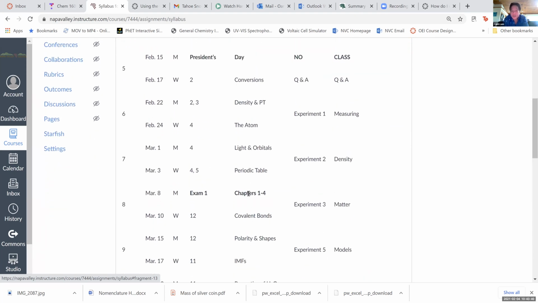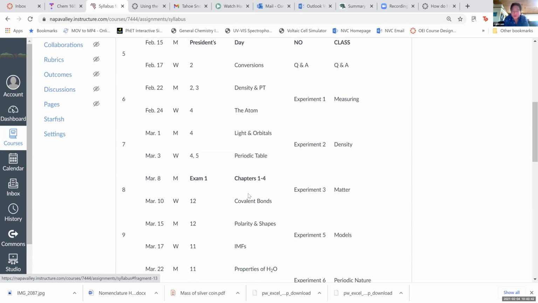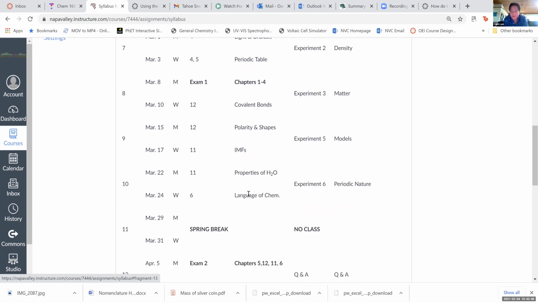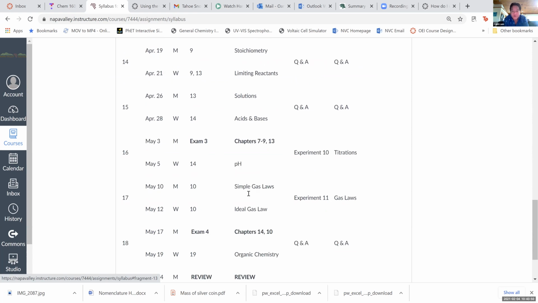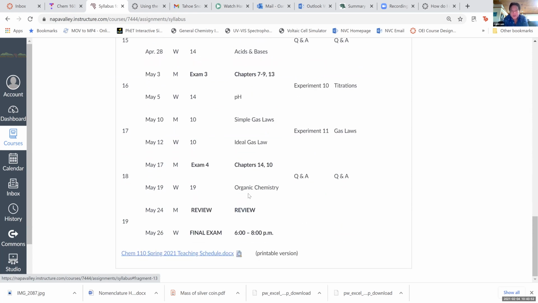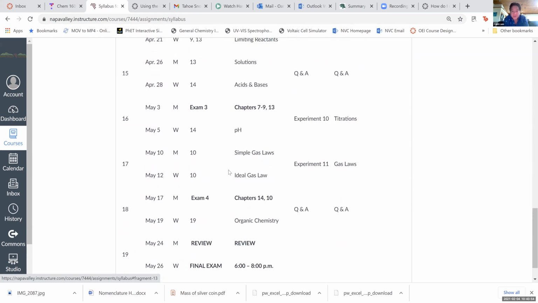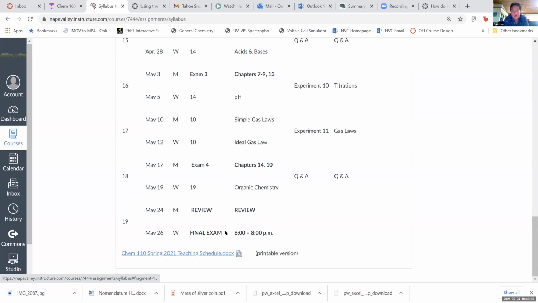Exams are also already scheduled, so you may want to look at that and make sure that you don't have any conflicts on those days. If you do, you want to contact me right away so we can work something out. We're going to have 4 exams throughout the semester, and they are all pre-scheduled already. Our final exam, very important, is cumulative, and that's going to be held on May 26th from 6 to 8 p.m. We're going to be doing that via Zoom.